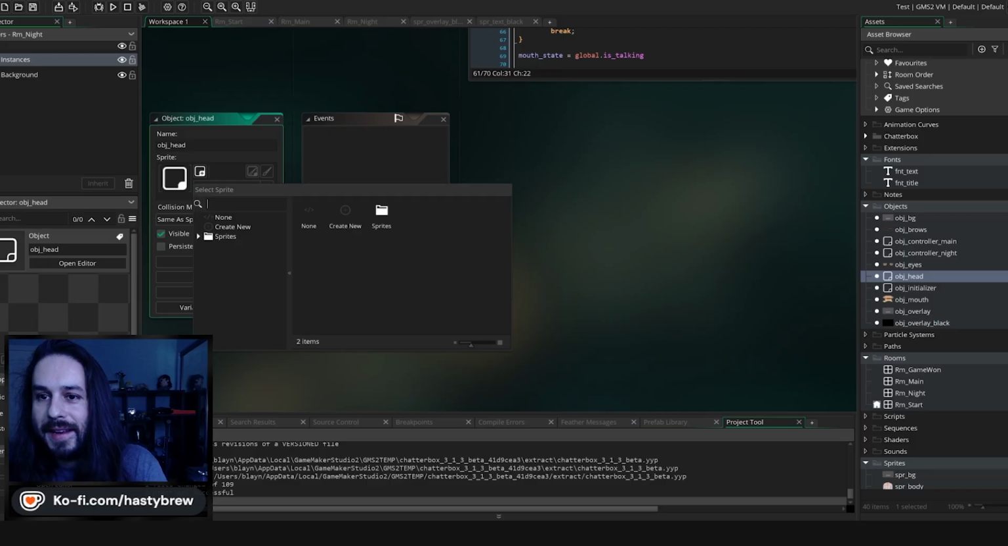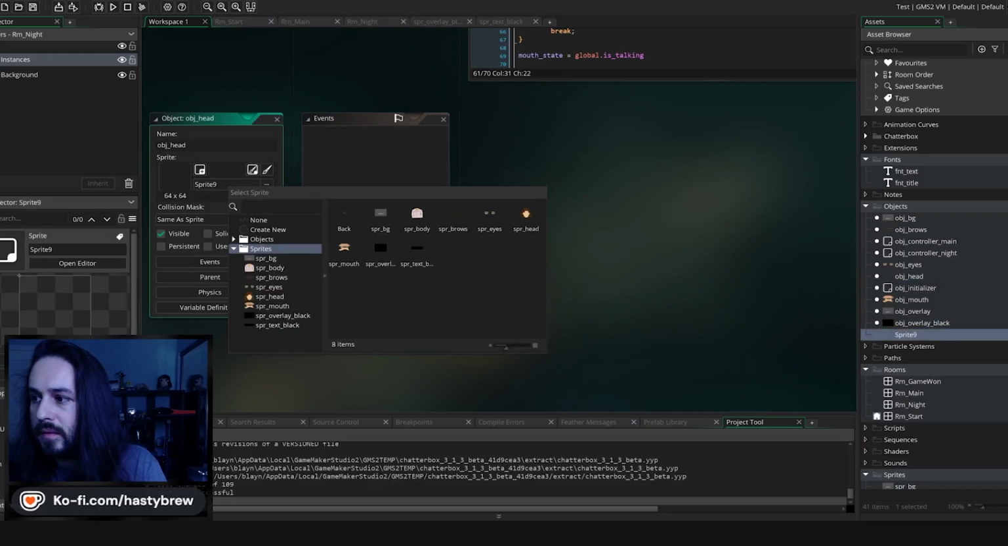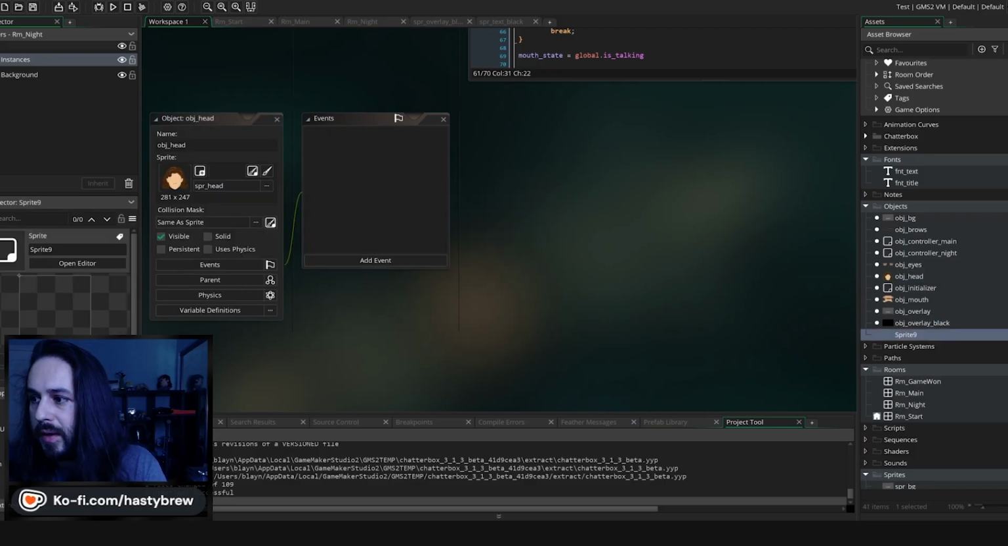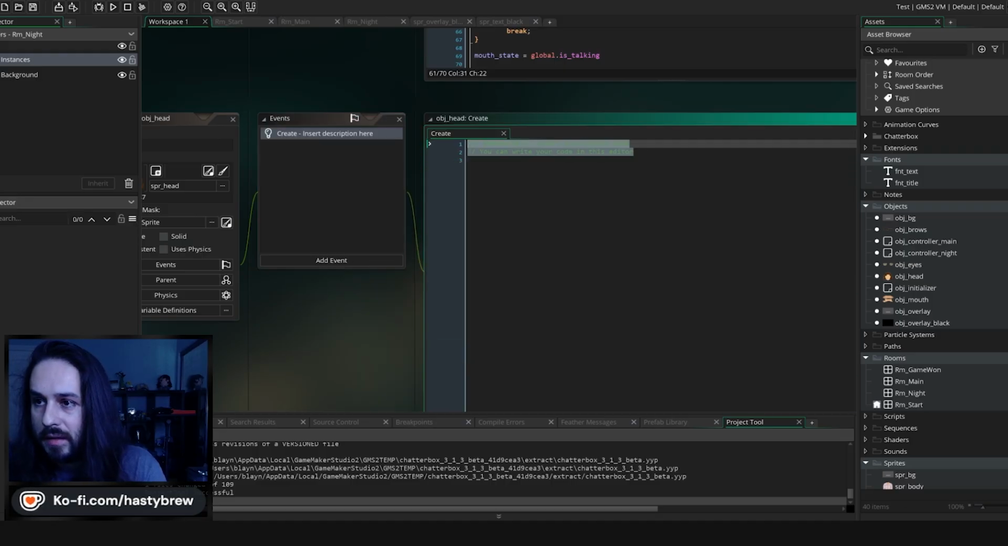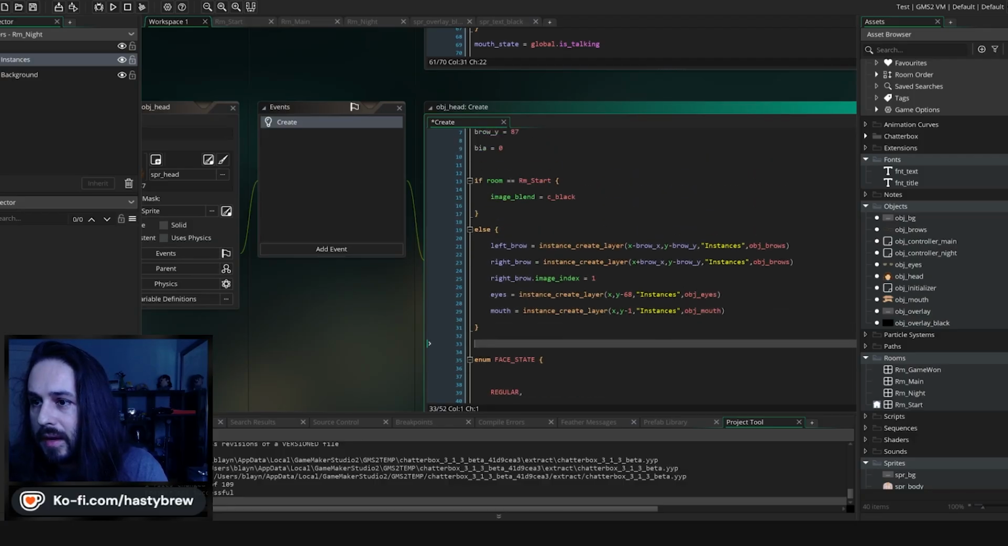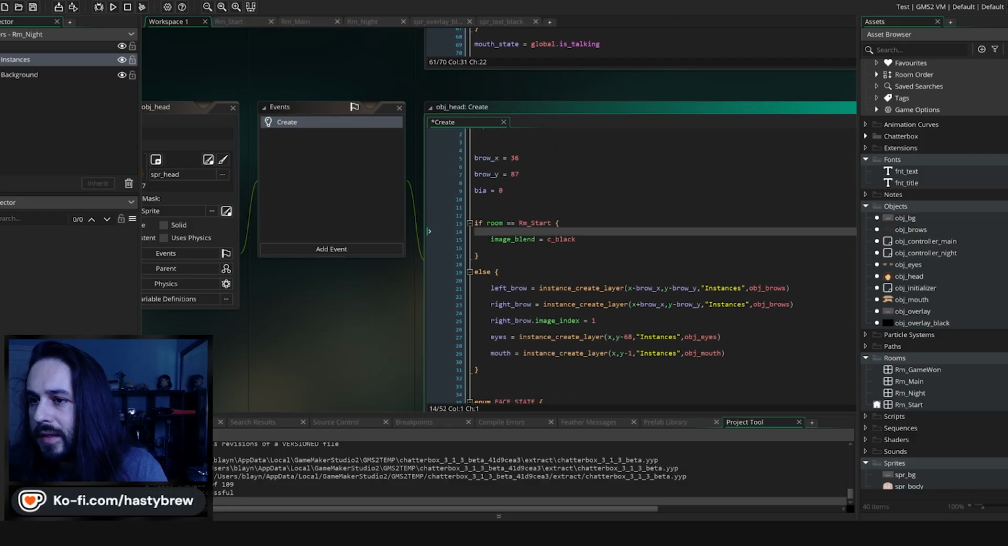We have object head and, whoops. Let's see, sprite head, delete out this sprite 9 mistake there. So we have this object head, and I'm just going to copy and paste this whole create event. It's basically the same thing. The only difference is here we have this in room start.